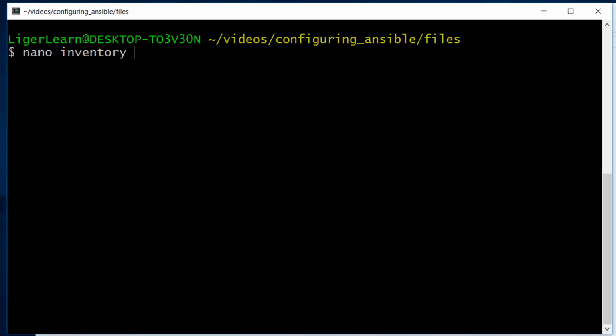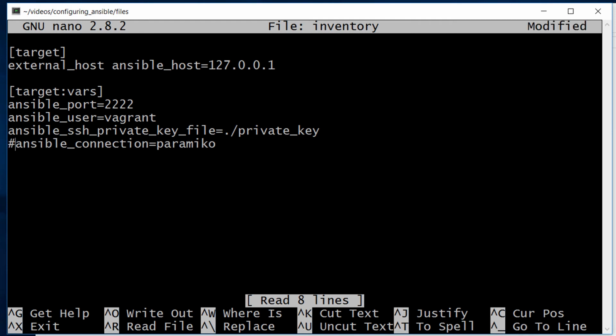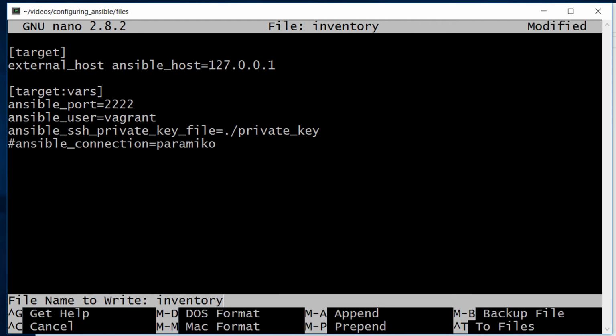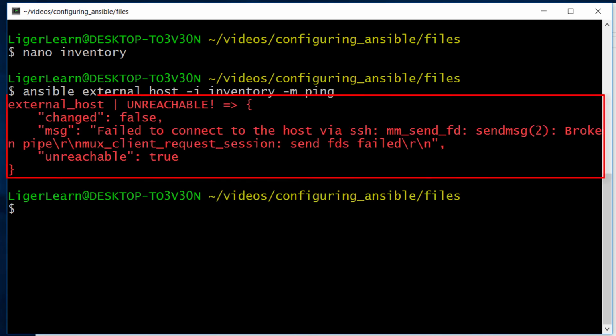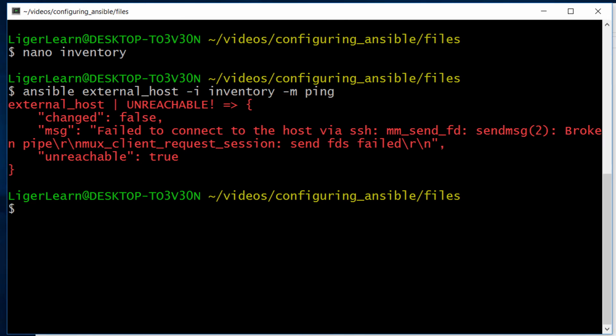The second solution is an alternative to using Paramiko, so I'm going to comment out the changes we just made to get back the failing behaviour. Here you can see that the command now fails again. Now, our second solution is to change a default value in the Ansible configuration.